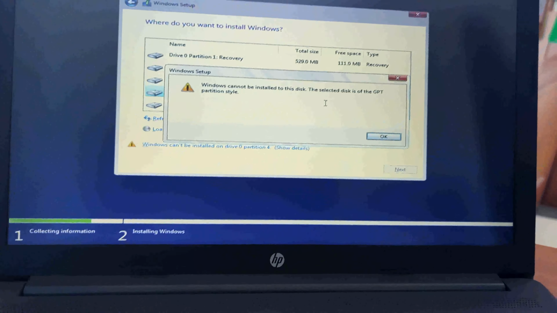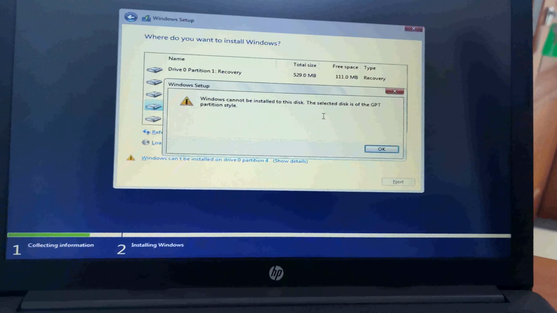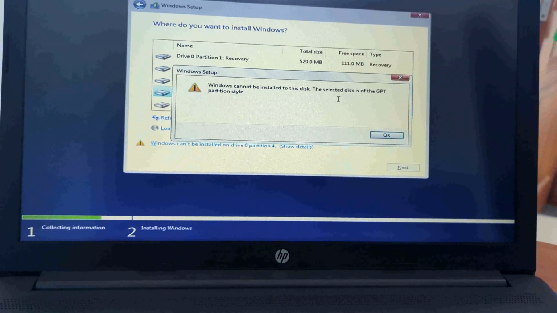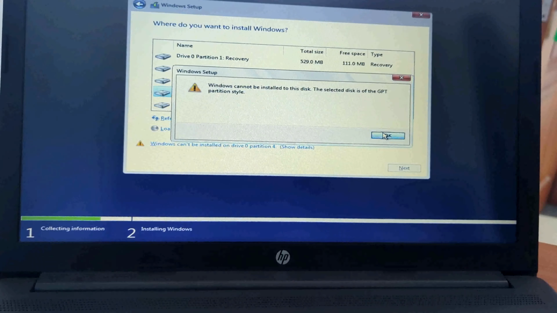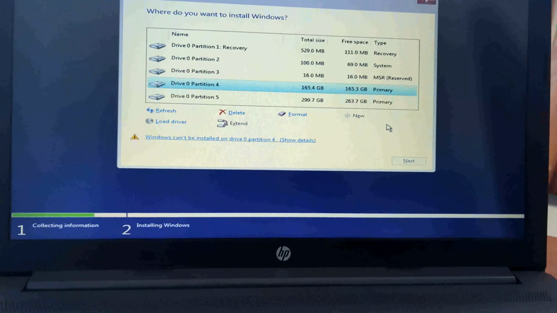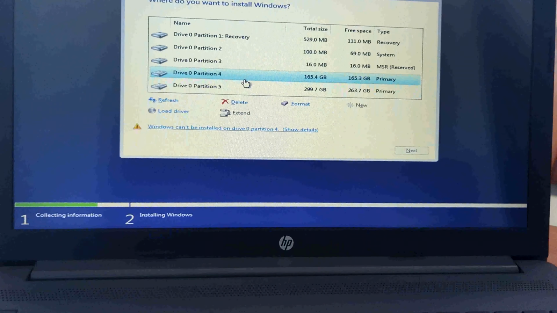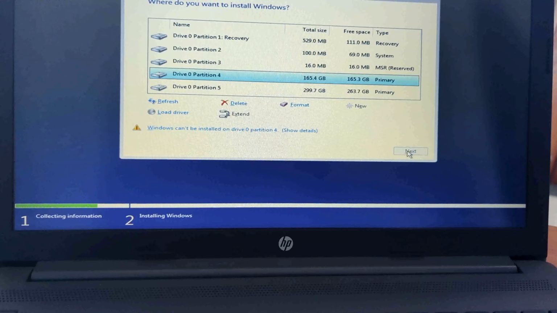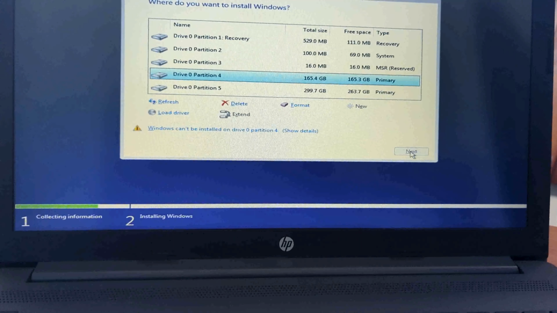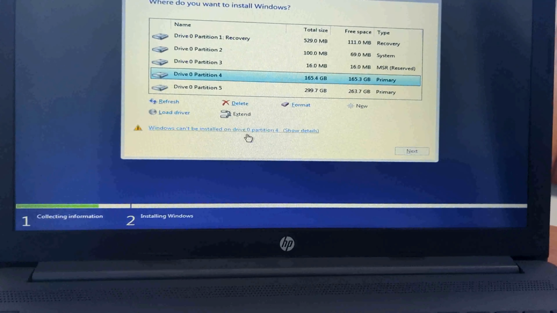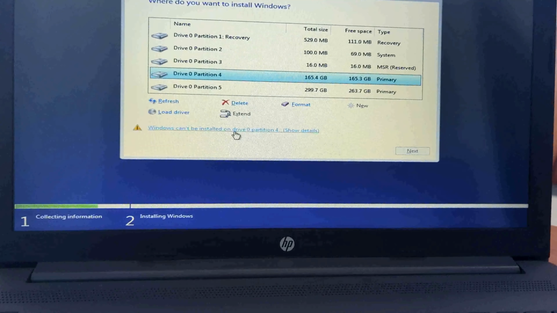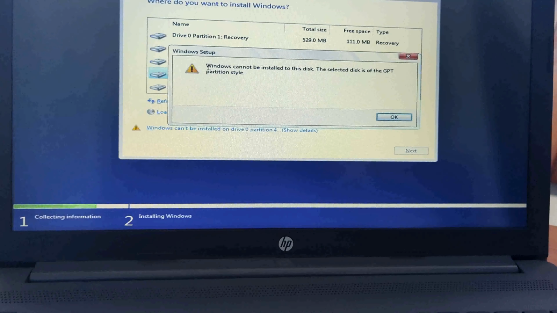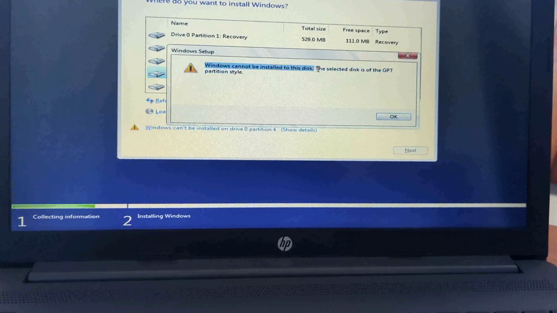And you really get stuck and there's no way out. You can't install. For example, if I click OK, this Next button is gray. You select another partition, it doesn't allow. And if you try to click on this, Windows can't be installed on this drive. This is the information you get. Your selected disk is of GPT type.